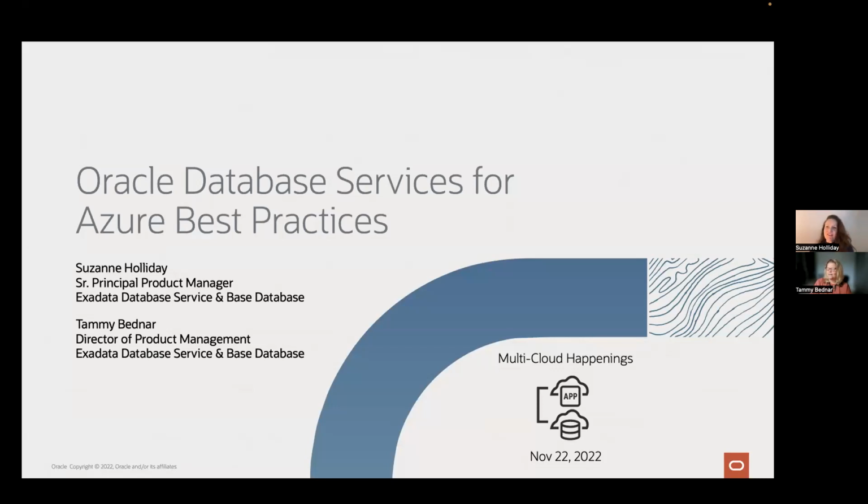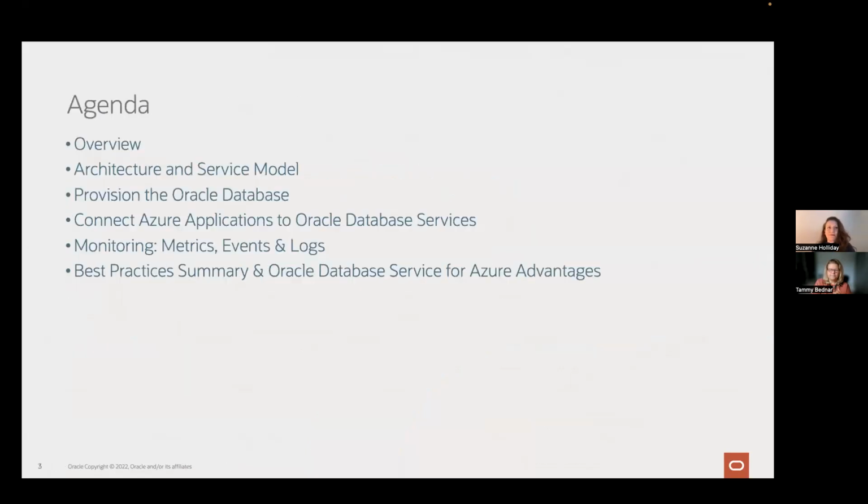Let's take a look at what we're going to talk about. We're going to talk briefly about the overview of the Oracle Database Service for Azure, and then Suzanne is going to go over the architecture and the service model. We're going to show you how you provision an Oracle database through the Oracle Database Service for Azure portal, and then how you connect your Azure applications to the Oracle Database Services, which is really important. Then a little bit about monitoring, how you can view the metrics, events, and logs within Azure.